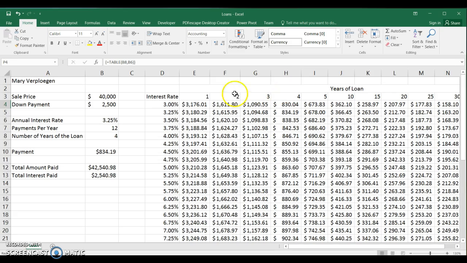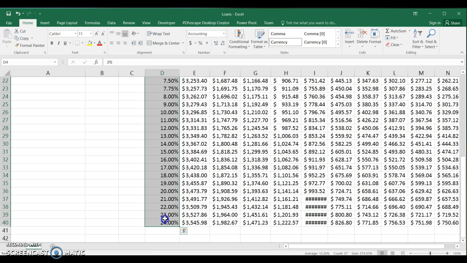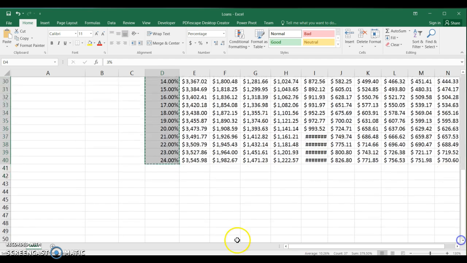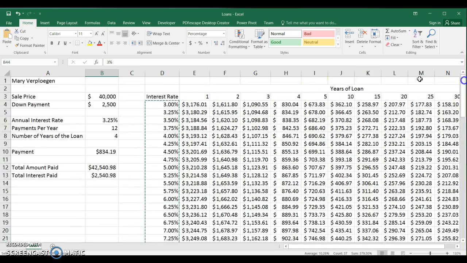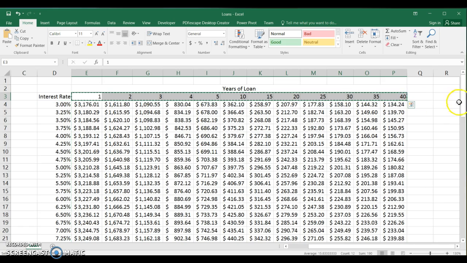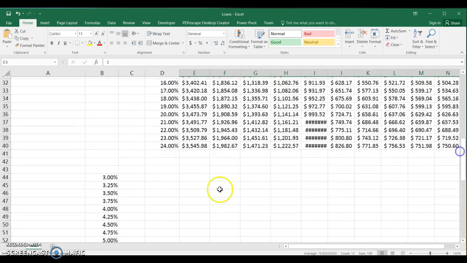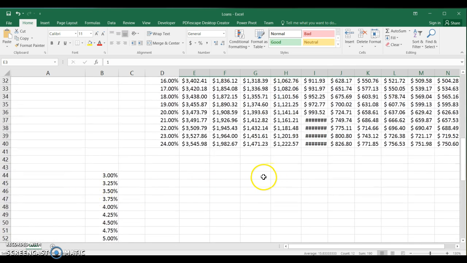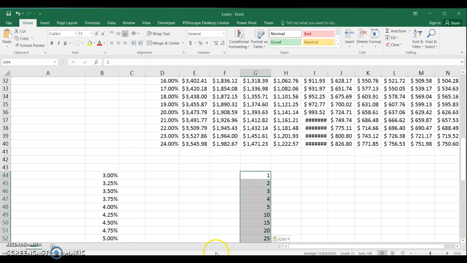This column isn't quite wide enough, so I'm copying my 3% down to my 24%. And I'm just going to come down here a ways and paste it in somewhere. And then I'm going to do the same here, copying from 1 to 40, coming over a few columns. This should be enough, but this time I want to do the paste down arrow, paste special, and transpose as I want it to go the other direction.